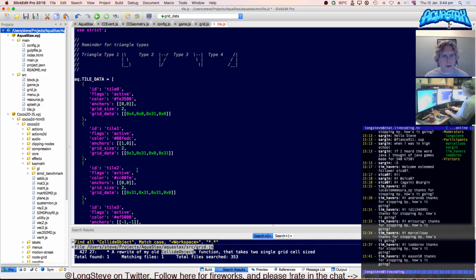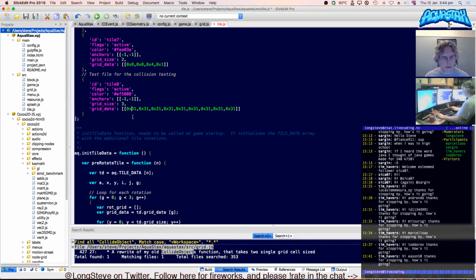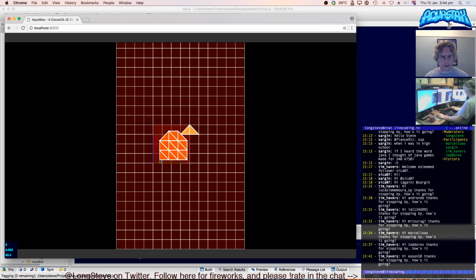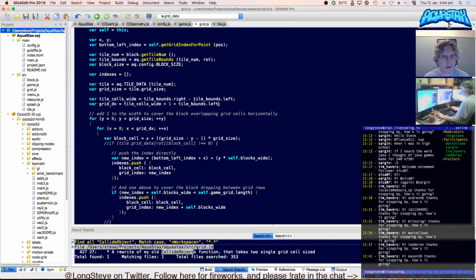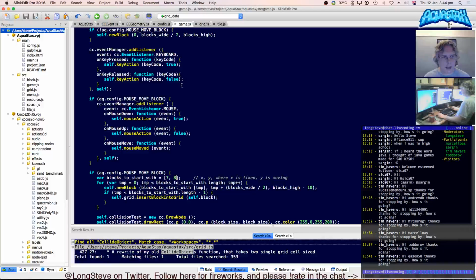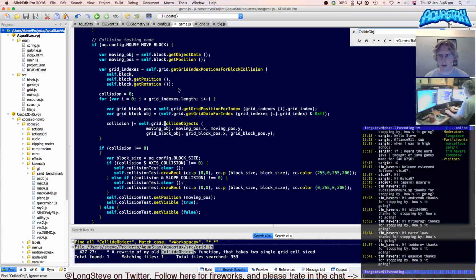Actually, top row, I can do a 4 and a 1, and make myself a little house. 0, 4, 0, 1. There we go. Right. So definitely no collisions occurring. Let's go back to the grid and see what's going on then. Was it collide object? No.